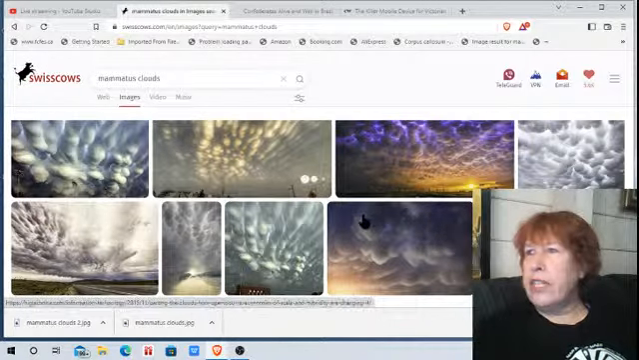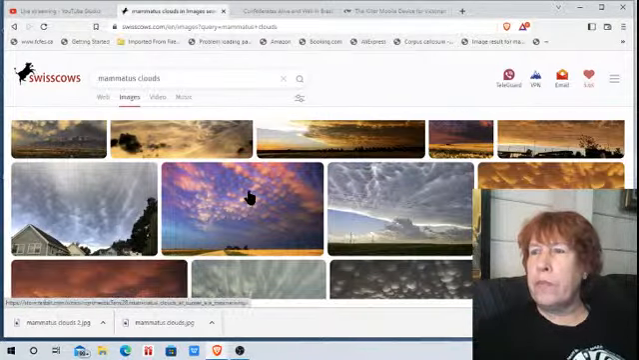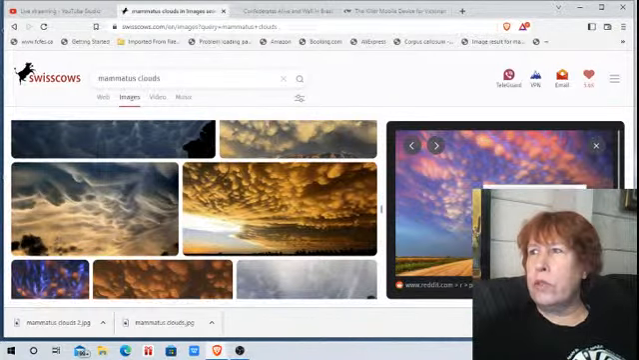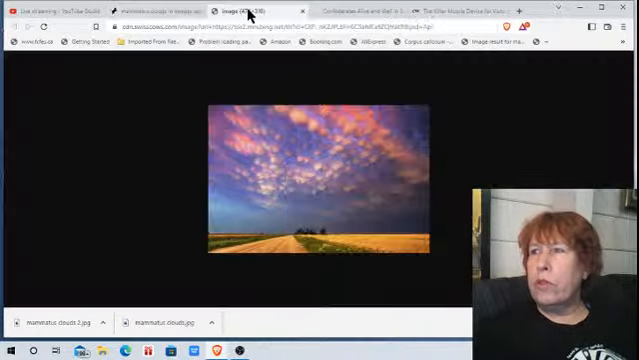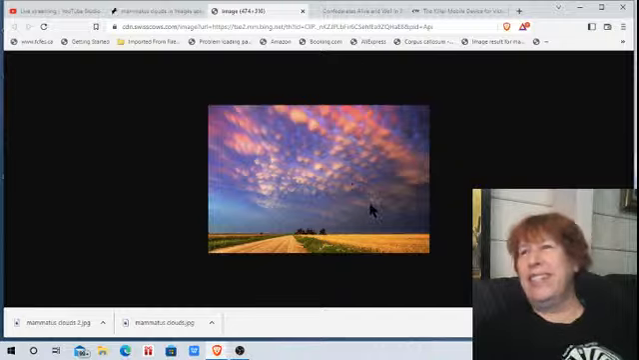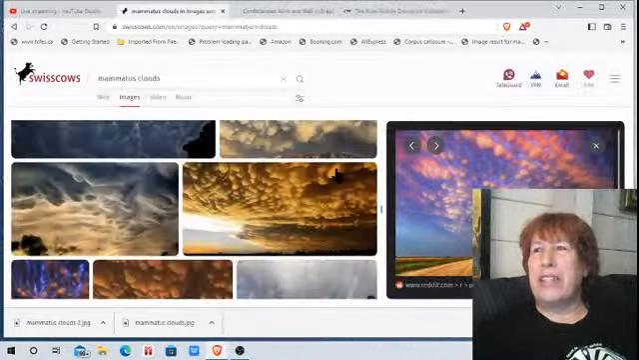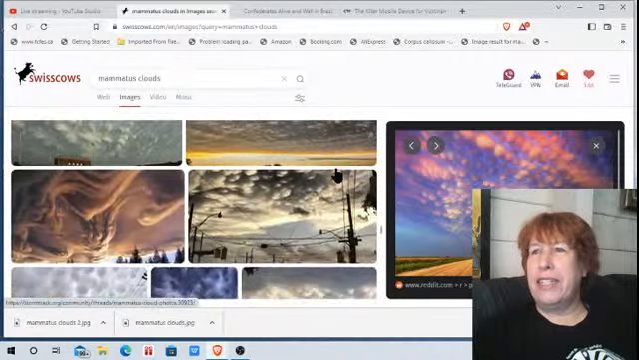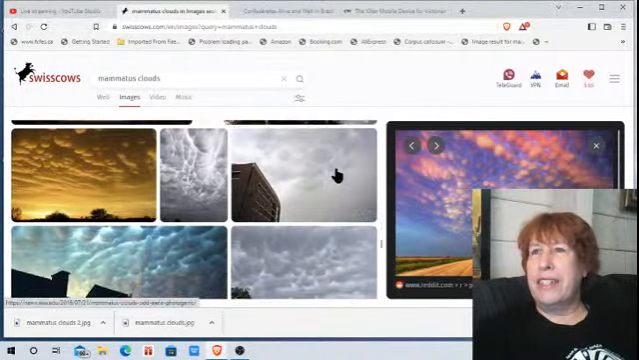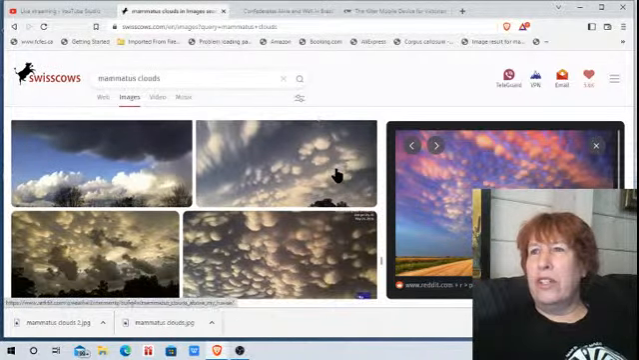So you can see a lot of these are getting a weird streamer look to them. Here's another one. All right, they're almost like beads on a string now. So that's the next level in the mammatus clouds, apparently. Ooh, that one's interesting.